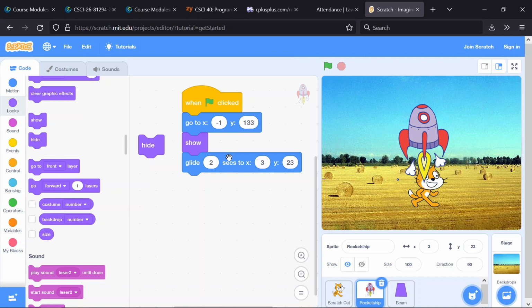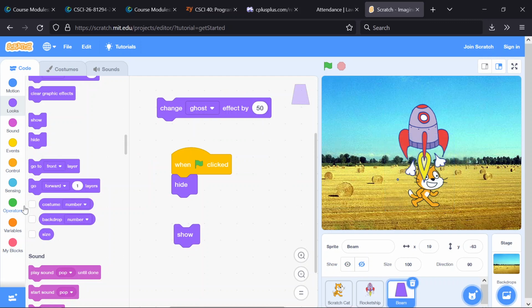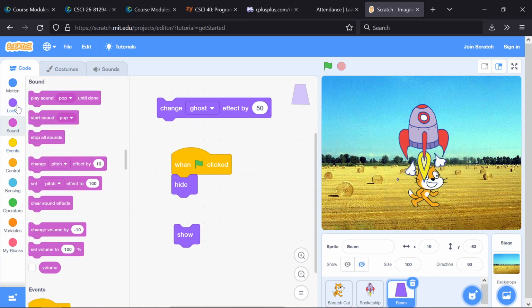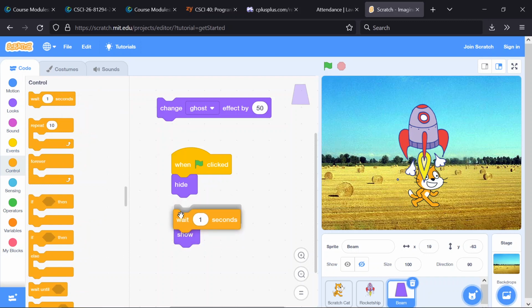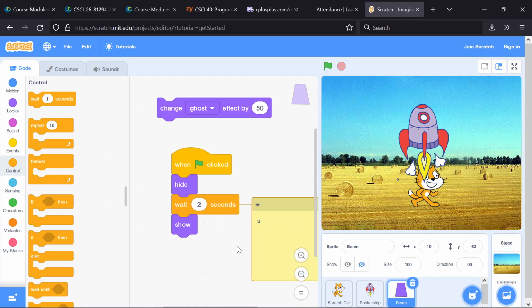2 seconds. That's exactly how long it takes. The rest of these blocks, like go to and show, happen immediately. There's no time it takes for those to run. This one takes 2 seconds. And so that's how long the beam should wait before it shows itself. 2 seconds later, it's in the right spot. So wait, please, Mr. Beam, 2 seconds, it's in control before you show yourself. So stay hidden for 2 seconds. Keep the beam hidden for 2 seconds while the rocket ship is moving into place.